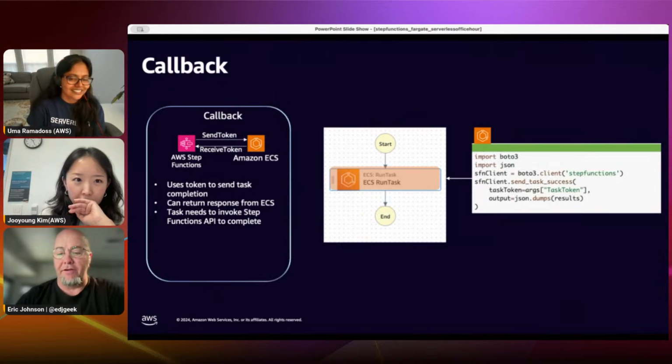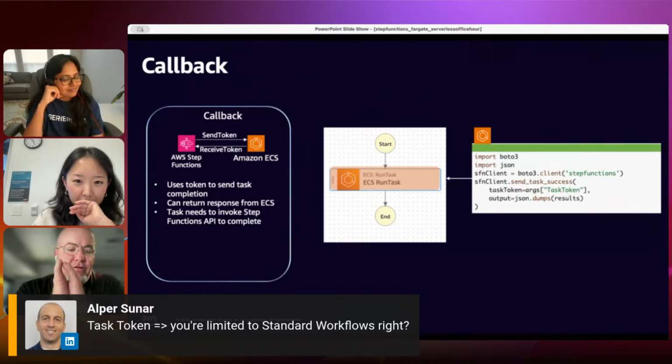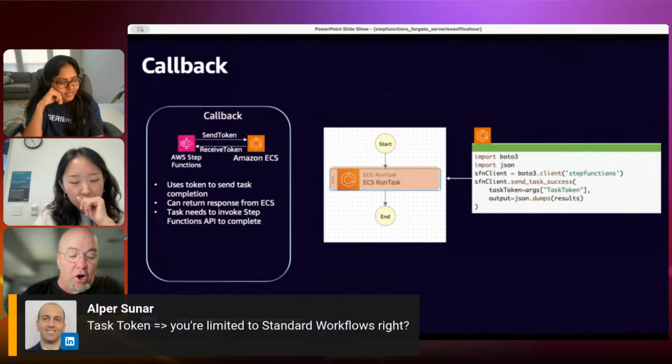All right, I got another question here. This one's coming from Alper. Task token, you're limited to standard workflows, and I'll jump on this. I know this one. Yes, you're right. Task token is something that is in standard workflows. If you're not familiar with what that means, there are two types of workflows: standard and express. There's obviously a price difference. Express is cheaper, but it doesn't offer all the same features. So if you're going to use task token callback, you do need to use the standard workflow.